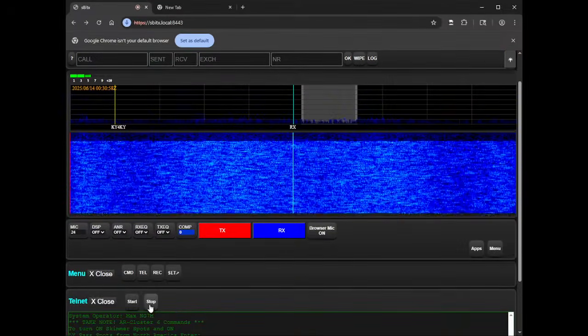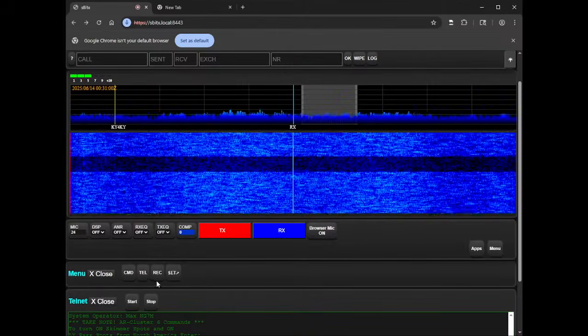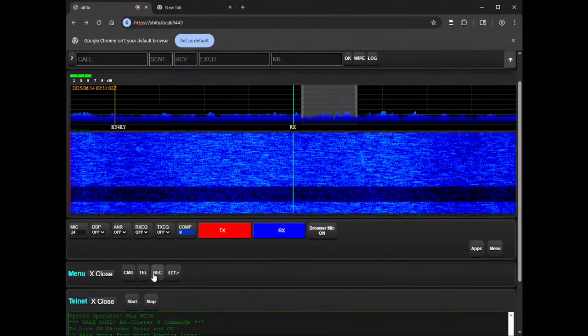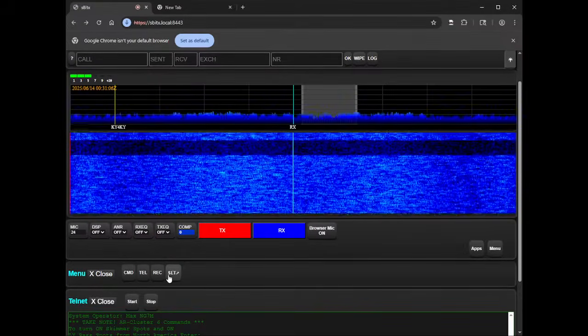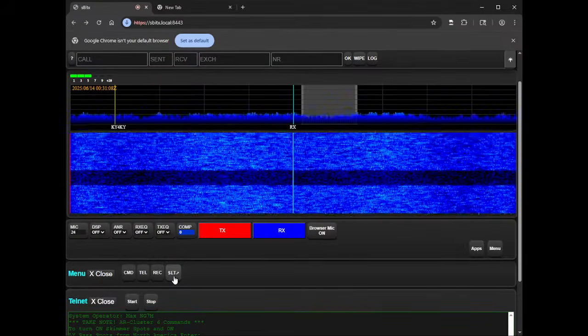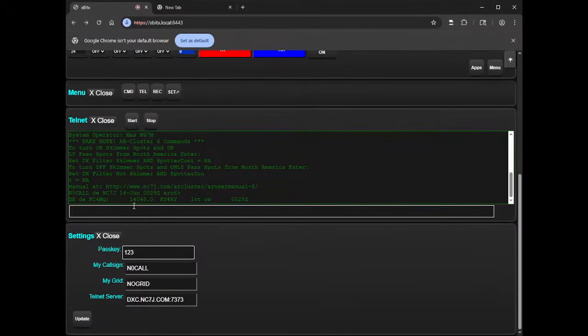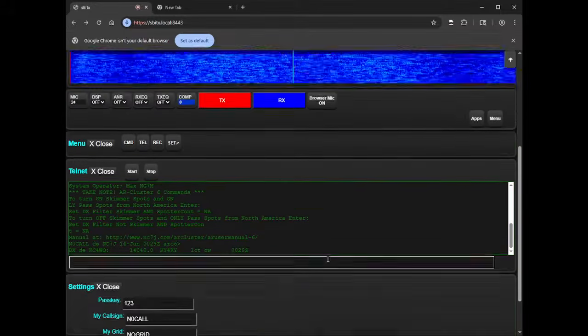So go ahead and stop that. You notice that we have the recording function up here, so you can record your QSO and save it as a WAV file on the actual radio itself. If you go into set, you'll notice that you can change your passkey to log in, change your call sign and your grid right out of here, and then you can go ahead and select your DX cluster, also known as the telnet server.